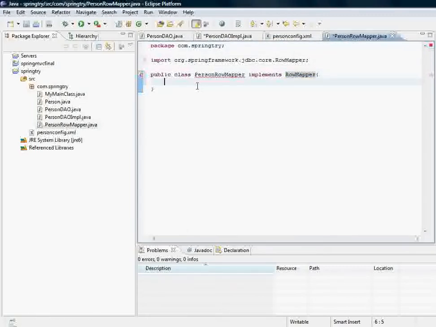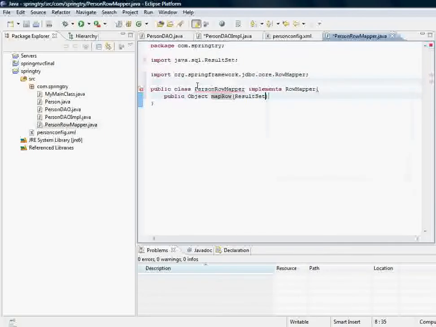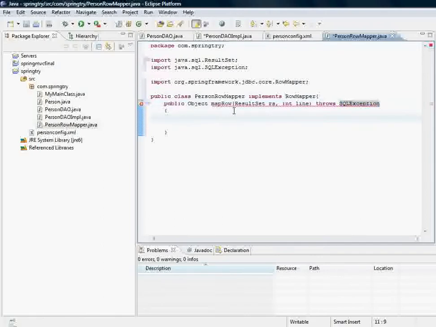Now this class should provide the implementation of the mapRow method, which takes a ResultSet as a parameter, rs, and an index, that is the line number, and it throws SQLException as well.